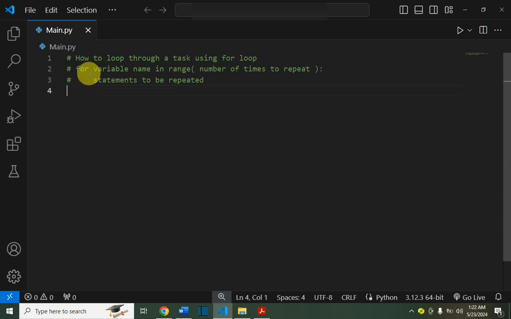And the second most important thing to know about the for loop is that the line consisting of the keyword for should end with a colon. That is, the third thing is that the statement to be repeated in the for loop should be indented like this one. So after learning those three things, then let's create our for loop.